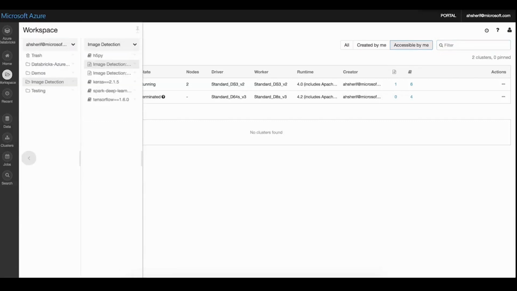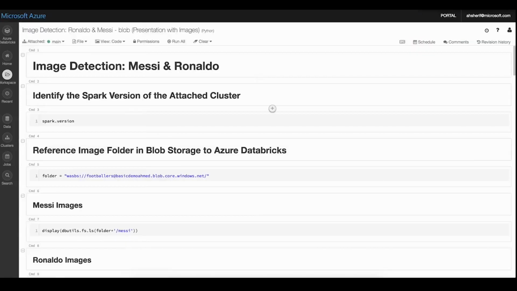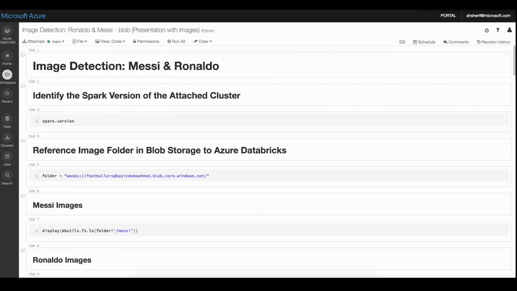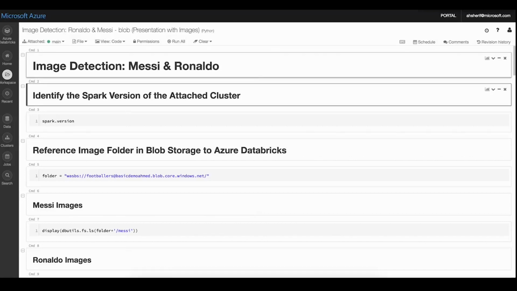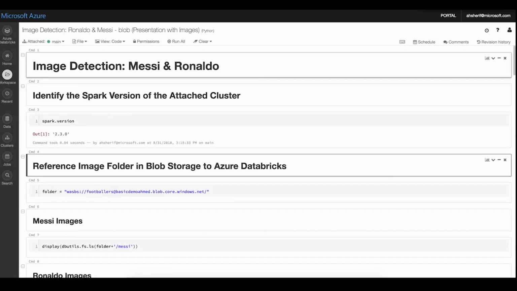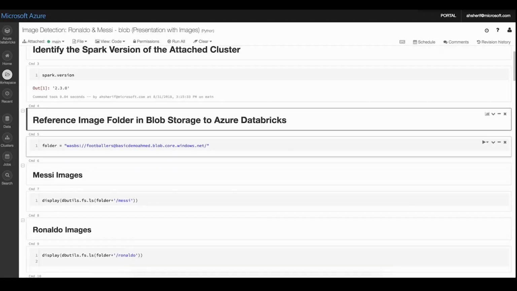But I already have a tutorial here for doing some image detection. I'm going to go back here and show you guys the data that I have. As you can see, this notebook is already attached to the cluster, so I'm just going to leave it be since it's already attached and it's running. Next thing I'm going to do is execute some cells by hitting Shift and Enter. And here we can see that we're using version 2.3 of Spark.